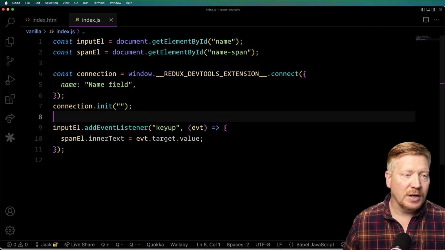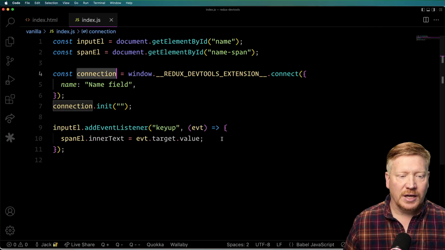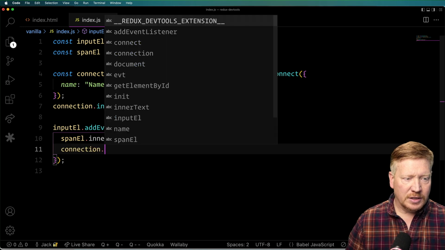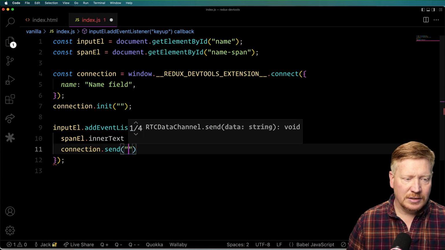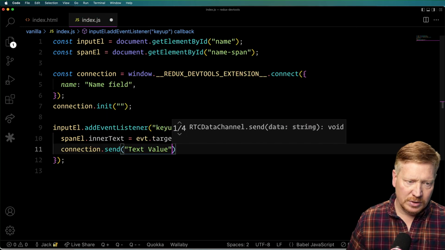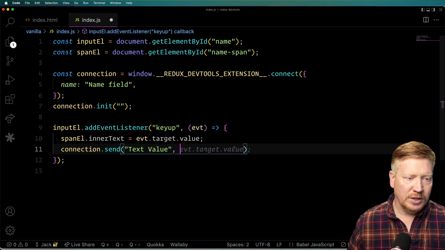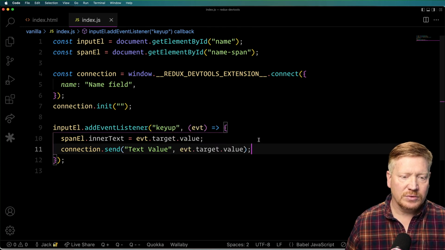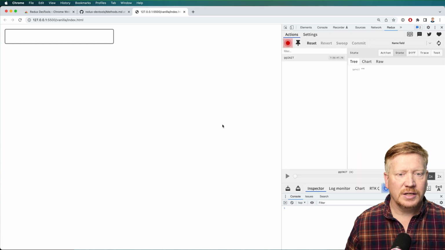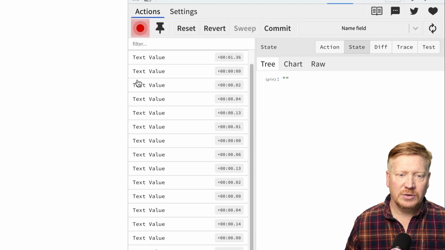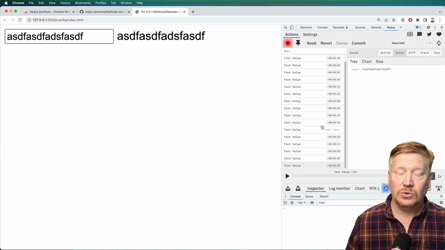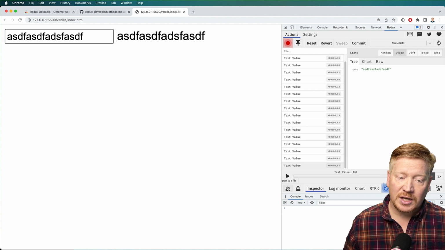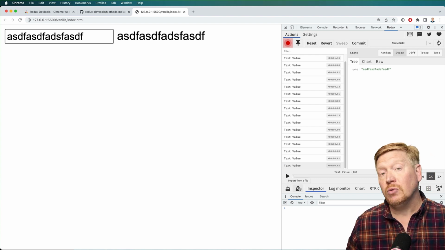Nice. Okay, so now how do we update that? Well, what we can do is say connection dot send, the text value, and we just give it what we got there, event target value. So let's hit save, and now hit refresh, and now as I type, we can see that we are putting out the text value, and in fact, we actually get all of the values as we go.